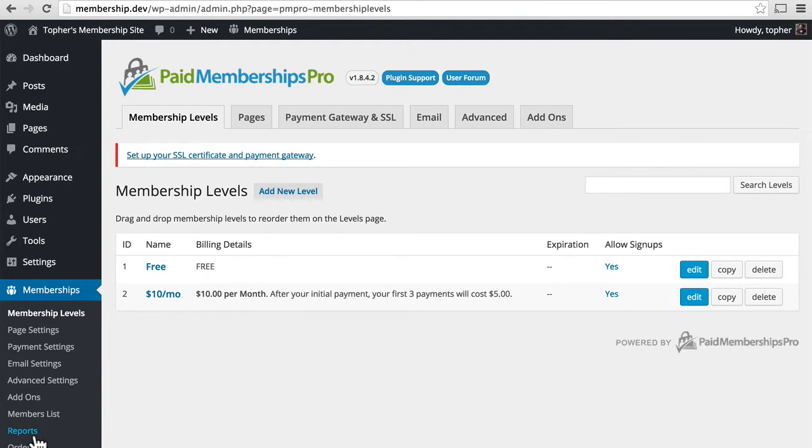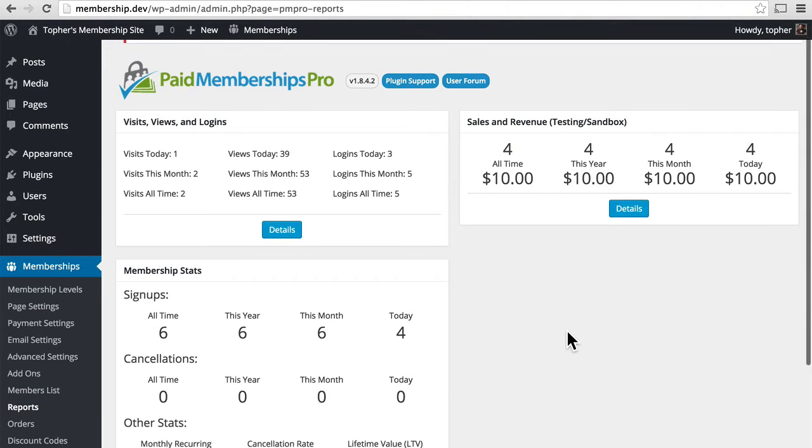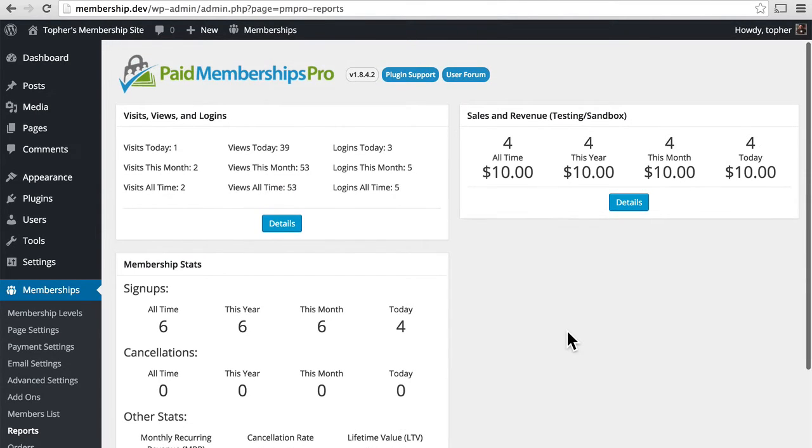Right here in the nav is a section called Reports. And this basically just gives you information about everything that has happened with your Paid Memberships Pro site. You can see here that all time I've had $10 in sales. This year $10, this month $10, and today $10, which means it's been a bad year. However, as you get regular traffic, these numbers will grow.